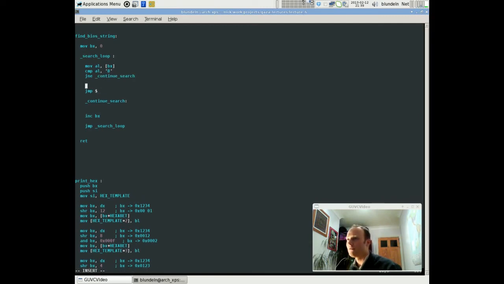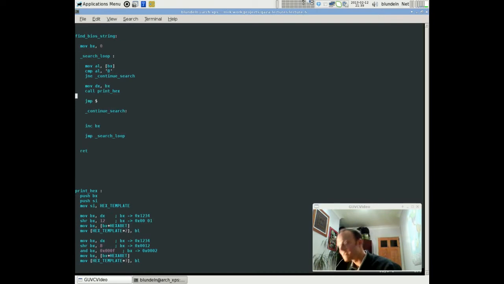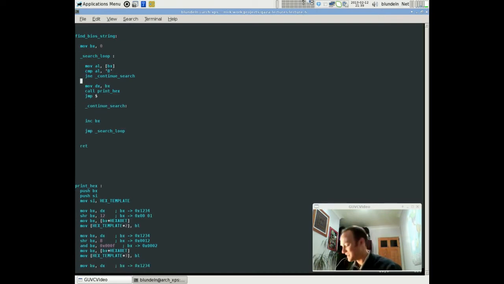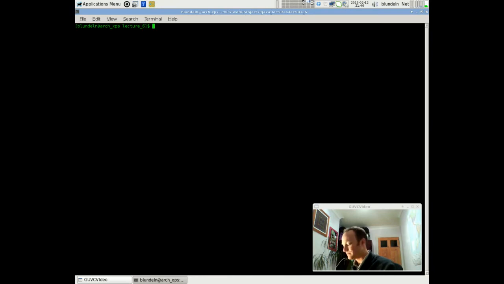Before I hang, I'm going to print out the address. So I'm going to move BX into DX, and then call printx to print the address that I found a B at. Okay, let's run this and see what happens. See if I've made any mistakes. Okay, so it's printed an address, so I think it's found a B at that address, which is good.